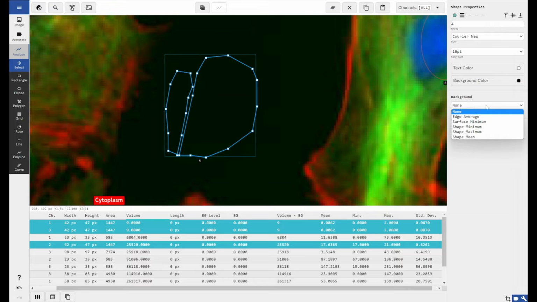We've also got the option to perform background removal on any of the shapes that you've drawn. So you can use an average of the pixel intensity around the edge of the shape. You can use surface minimum, so set the edges as the minimum background removal value. If you use shape minimum or shape maximum, the software will allow you to choose another shape to take the background value from, for background subtraction. And shape mean, again, allows you to define another shape within your analysis, use the mean value of the intensity of the pixels within that shape, and use that as the background subtraction method.